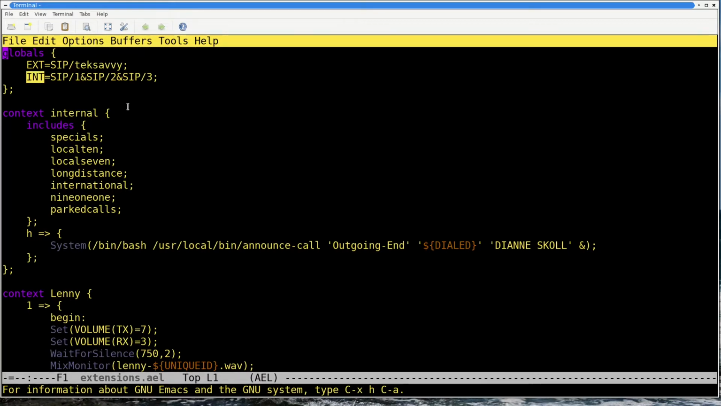The second variable, int, is a list of my internal extensions. They all use SIP. And they're called 1, 2, and 3. Now, 1 is the little ATA box that I showed you earlier in the video. 2 is my cell phone, because I sometimes use voice over IP on my cell phone. 3, I have no idea what it is. I think I used to have another extension, but I no longer do, but it doesn't hurt to leave it in. So those are the two global variables.